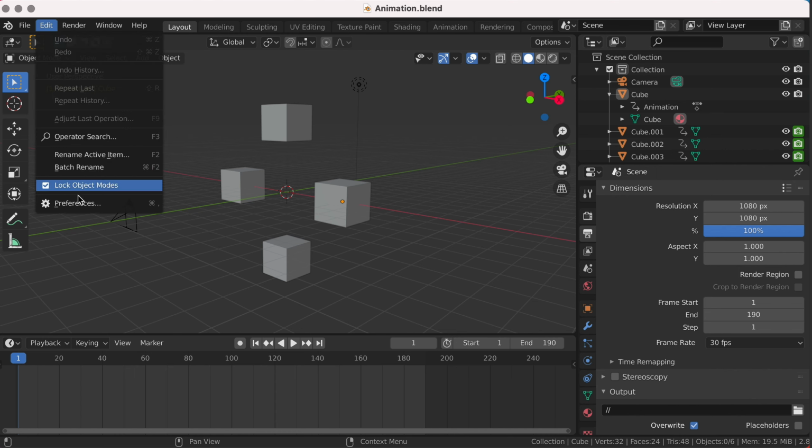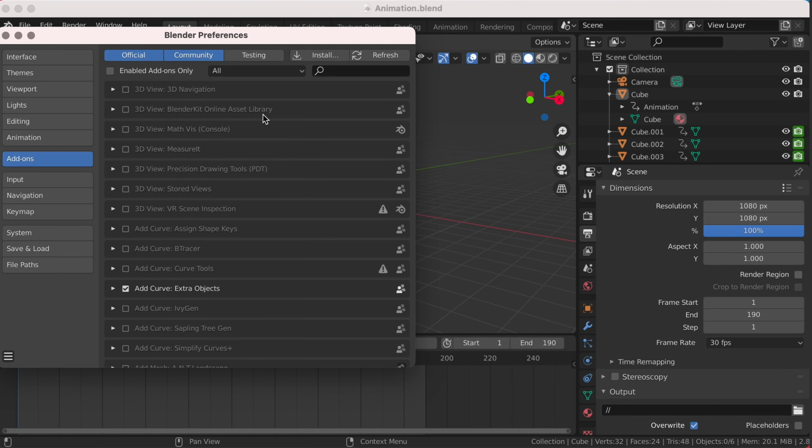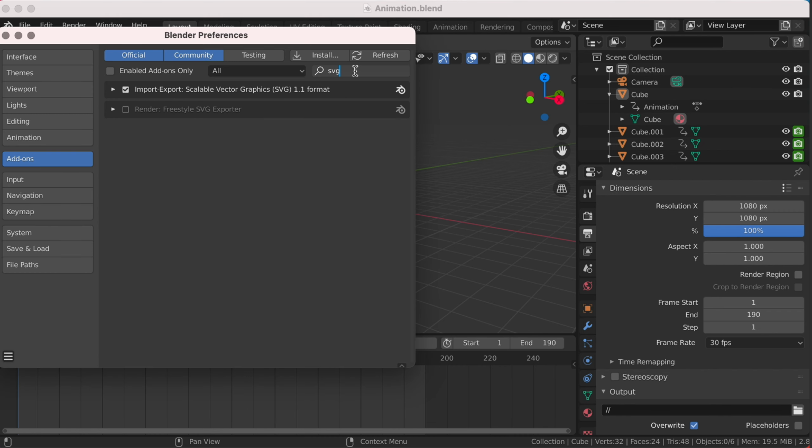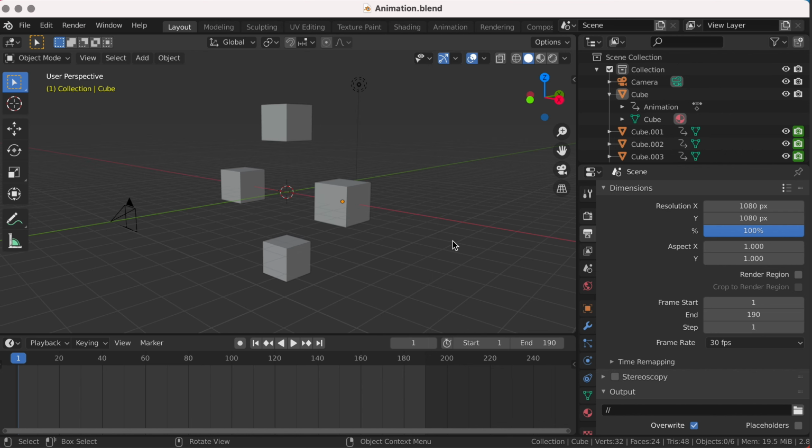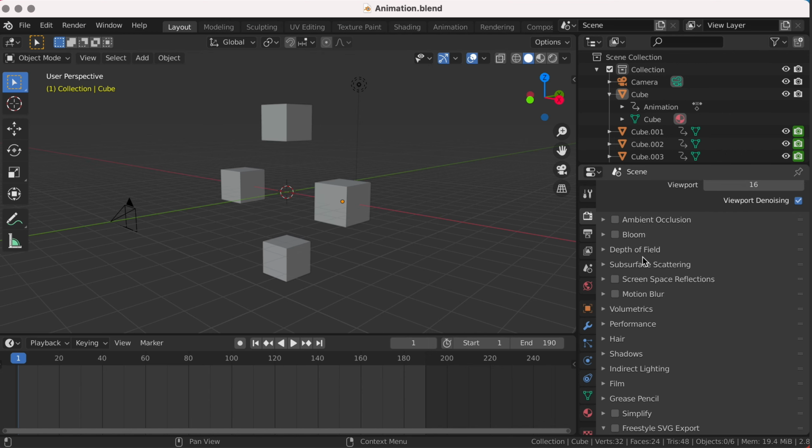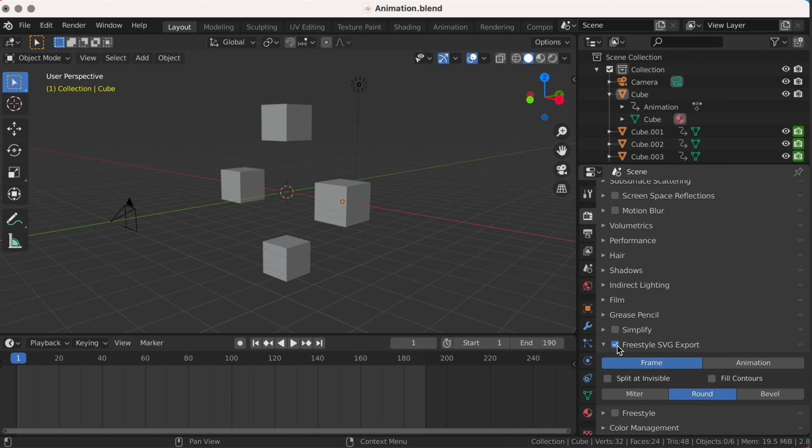So we come up to Edit, Preferences, and under Add-ons, we search for SVG. Simply enable the SVG exporter. Then under our Render tab, we'll scroll down and enable the SVG export and leave this on frame. Although it seems it should be animation, we don't want an animated SVG, we want a frame by frame image sequence. And then also enable the Freestyle plugin.